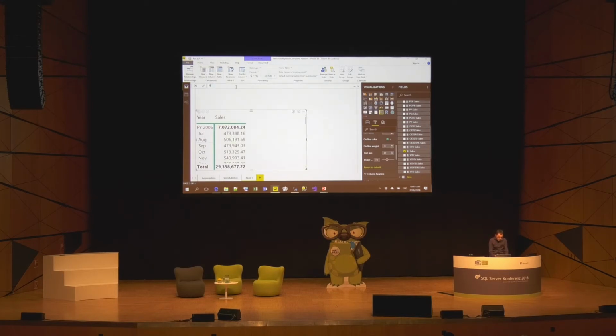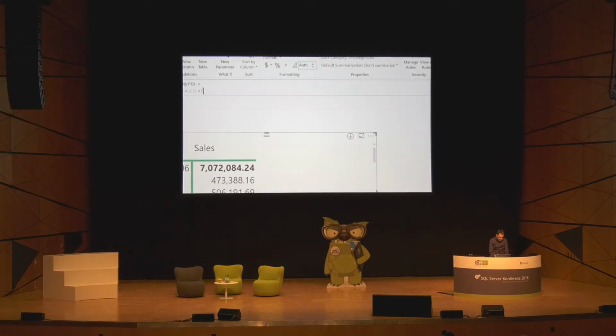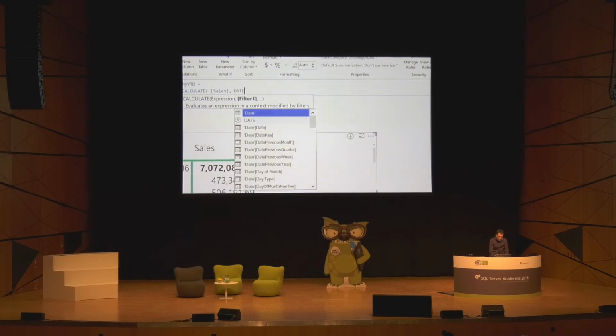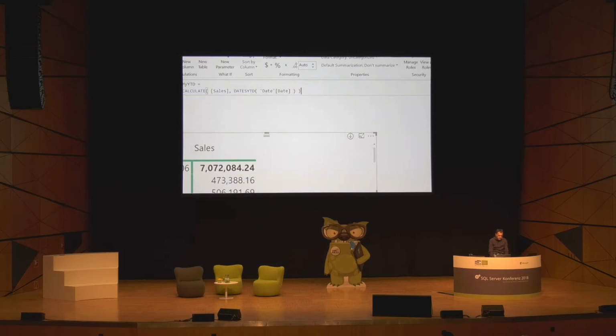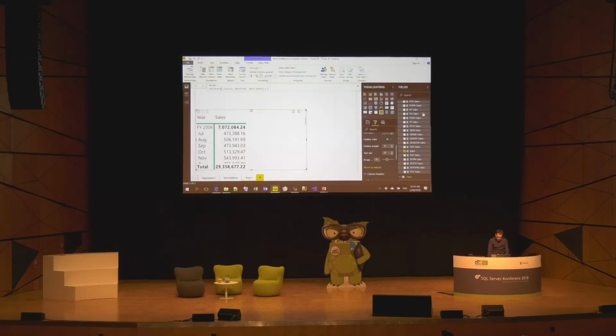This measure is my YTD, which is equal to CALCULATE of sales for DATESYTD. So I use the same function that we've seen before, date to date. Okay, this way I include my year-to-date calculation in the report here.